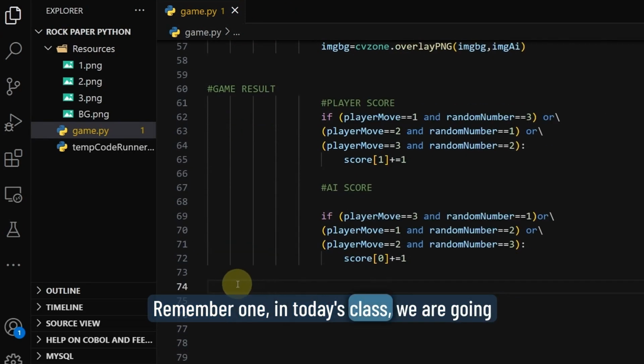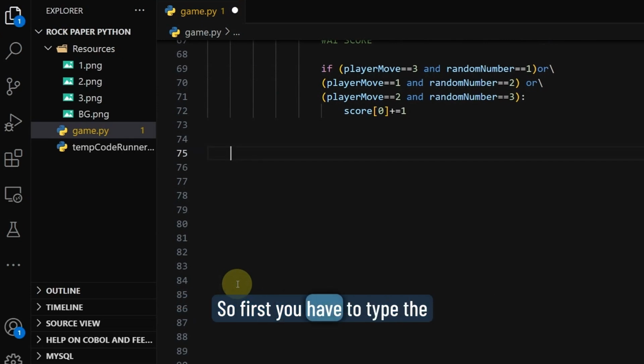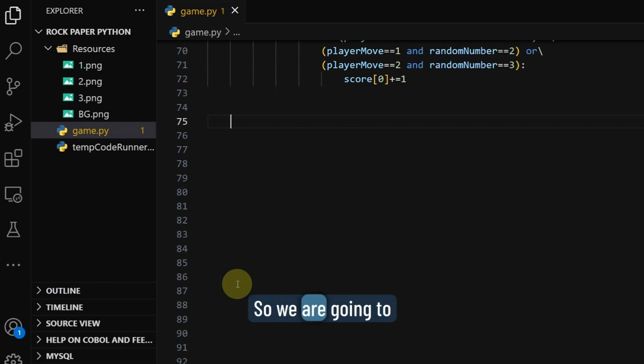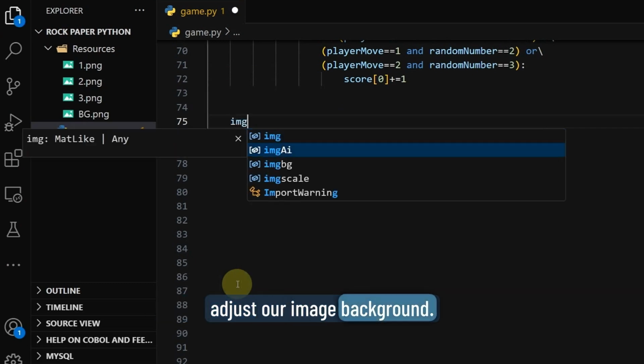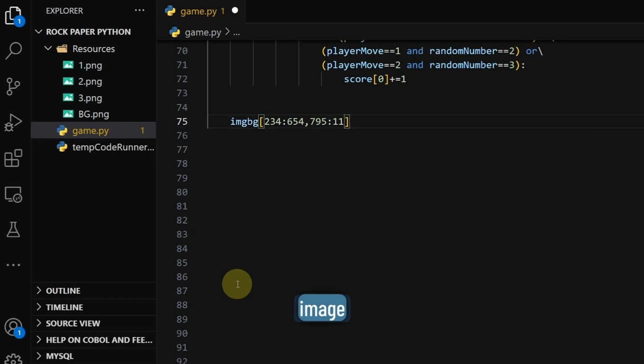Hello everyone, in today's class we are going to complete our rock paper scissor project. So first you have to type the image background for our rock paper scissor. So we are going to adjust our image background. For that you need to type the values inside the bracket. We have to type 234, 654, 795, 1195 equal to image scale.